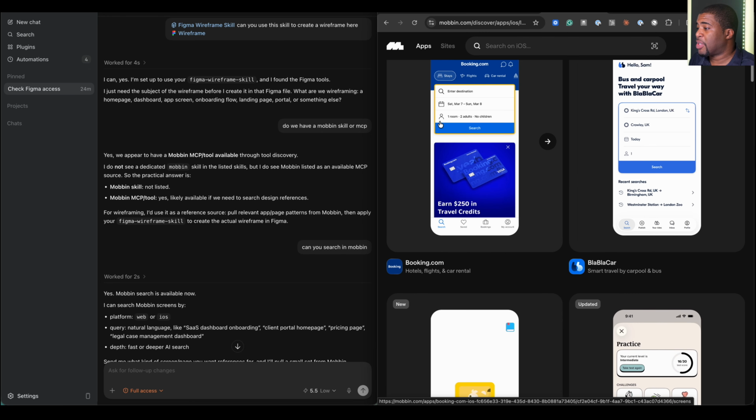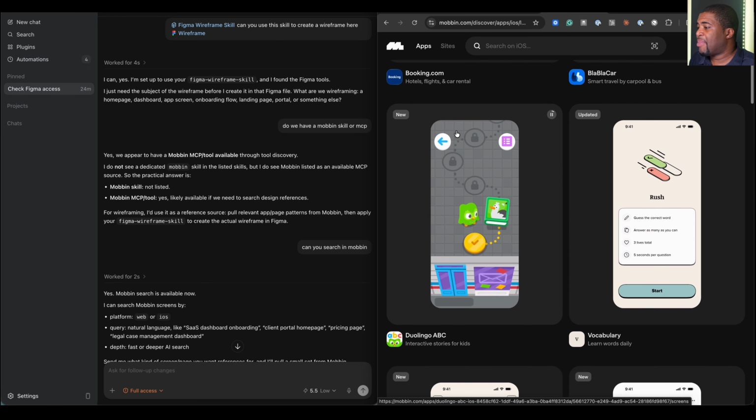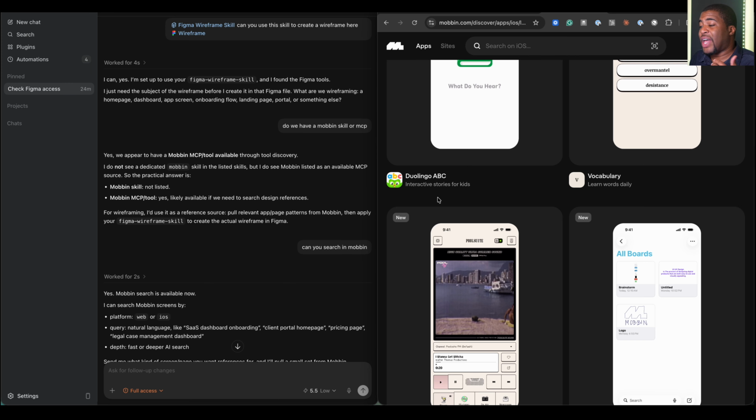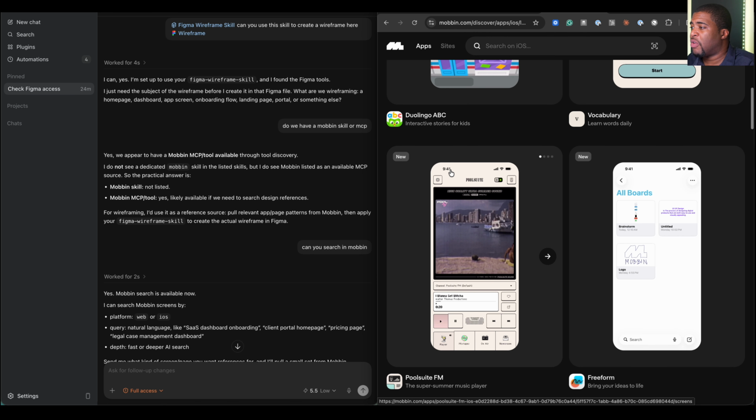When I say it's official, I'm talking about they have Booking.com, they have Duolingo, and when I say official, I'm talking about these companies gave this company permission to have their screens. That's what I mean by official, like a referee with a whistle. And so you don't have to worry about this being fake or being stolen. All this stuff is official.